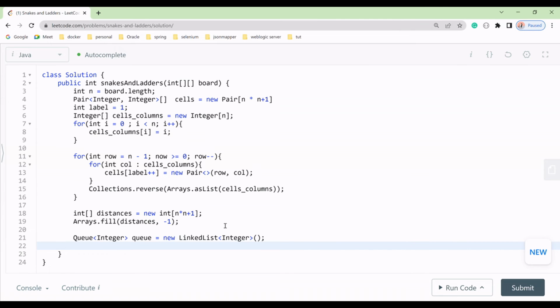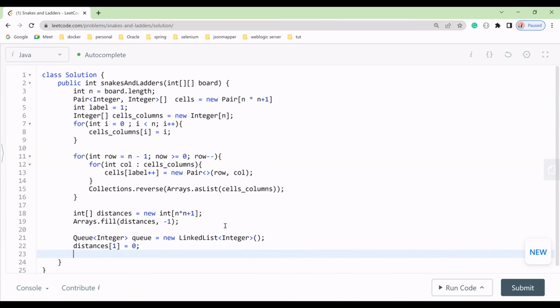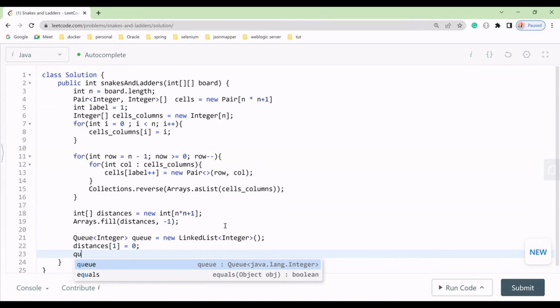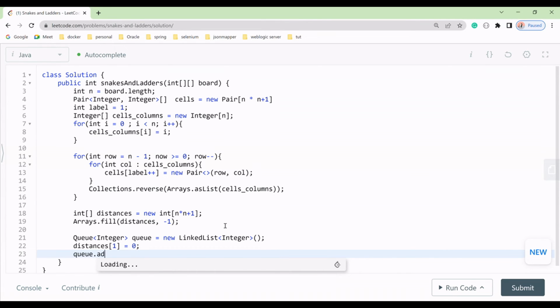Now at first we know the distance. By default we are not going to take anything other than 0, right? The initial value of the first cell's distance is 0. We are not coming from anywhere, we are starting from there. That's why we have to take 0. Now we have the queue, so we will add onto it this value 1.